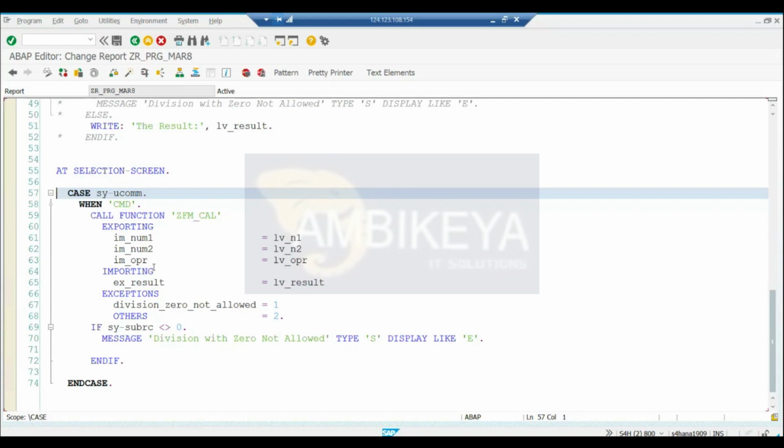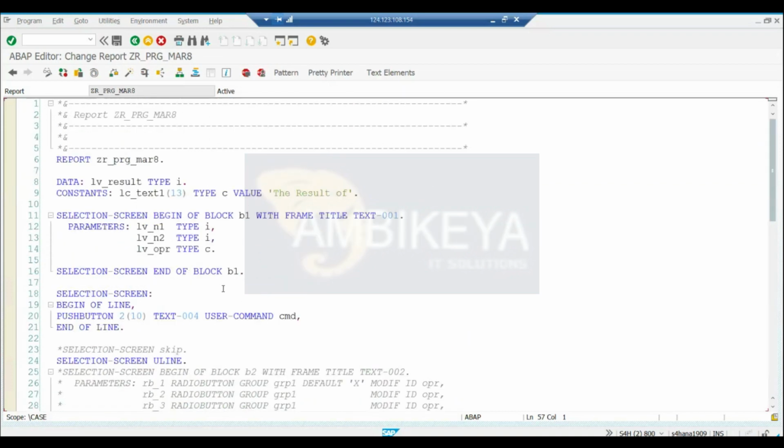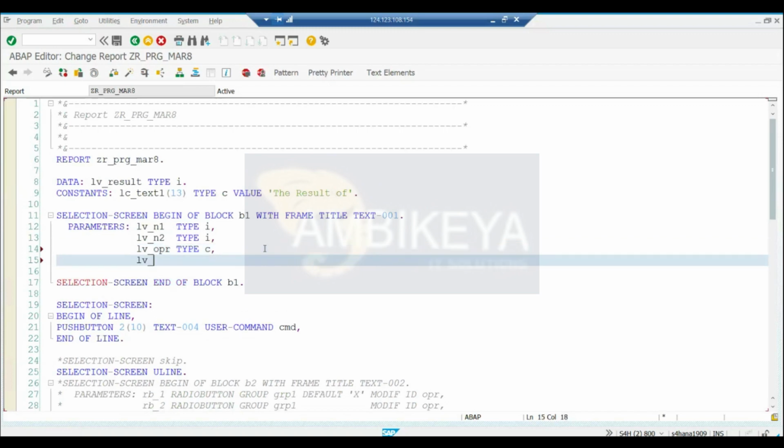So if you add a button and you don't want any screen, then what you can do is you can use another result. Okay.